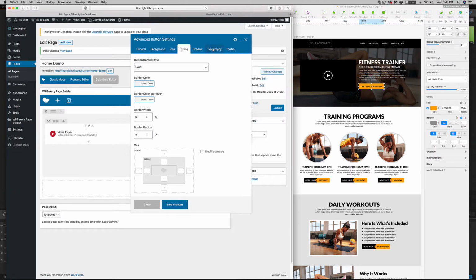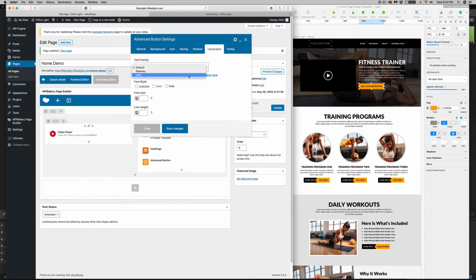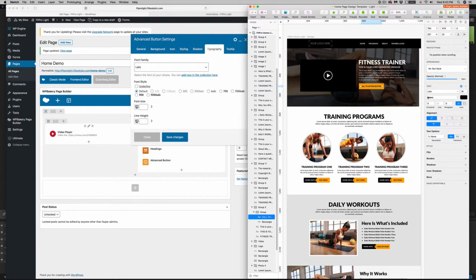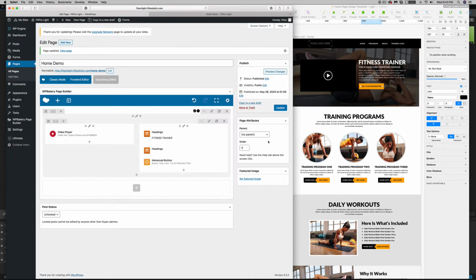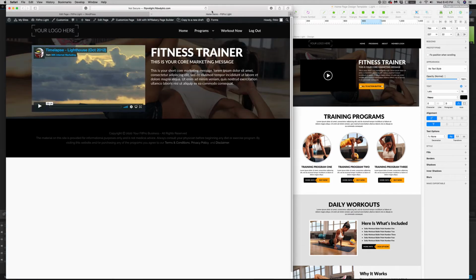Next, we're going to go over here and do the typography for this. Once again, it is Lado. It was over here set to heavy. So we're going to go ahead and put 700 on there. Font size was 18. And then we're going to go ahead and click on Save Changes. Now we're going to update that page. Back over to here, the browser, refresh that. Now we have that call to action button in there.